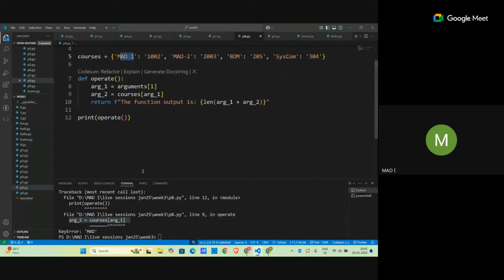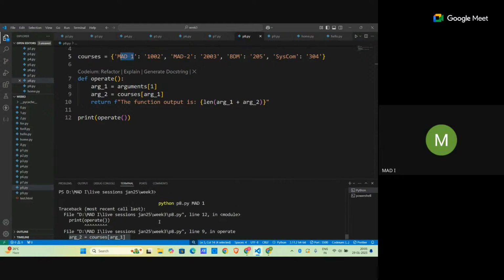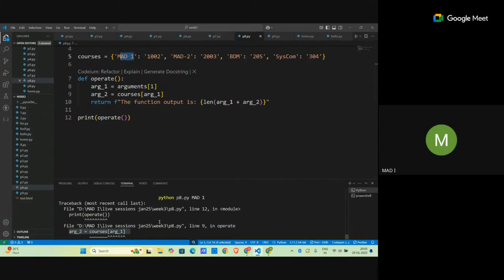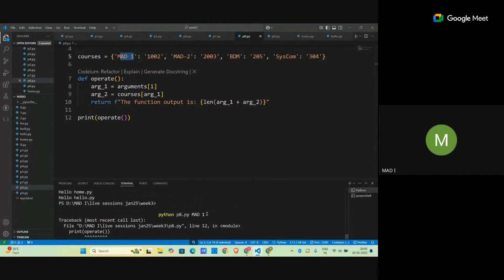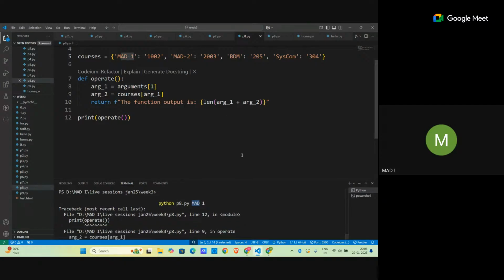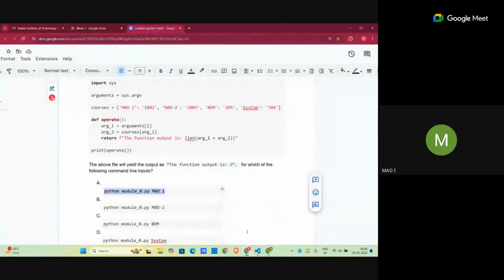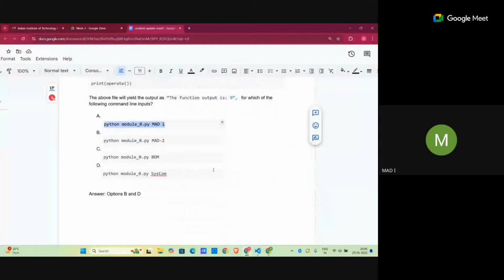But here we are giving command line inputs. What I said, here there is a space after mad, so it will consider this as 3 different elements. That's why there is no value present for mad, and it is throwing an error. Then similarly you can run for other options. Okay, I will move to the next problem. I hope this is clear.